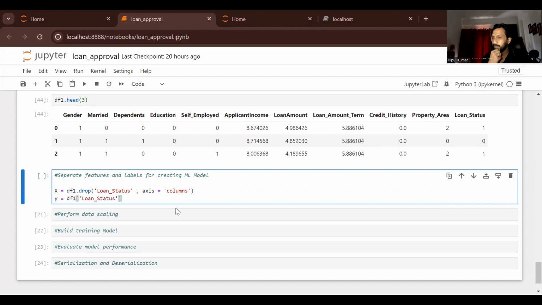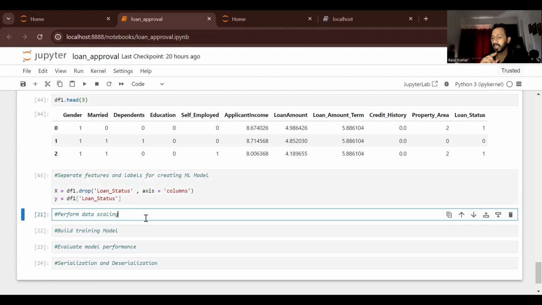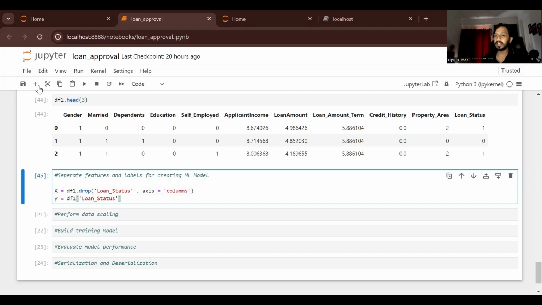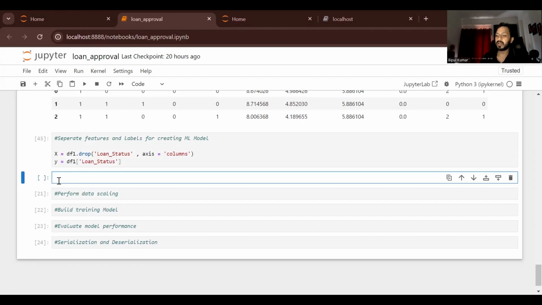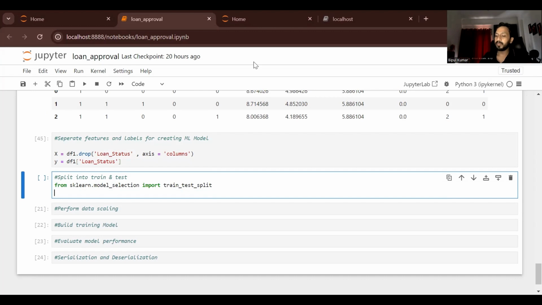Okay. Right. Now it is done. Now we will do data scaling, but before performing the data scaling, let's do one more thing, which is called split into train and test. So from sklearn.model_selection import train_test_split.